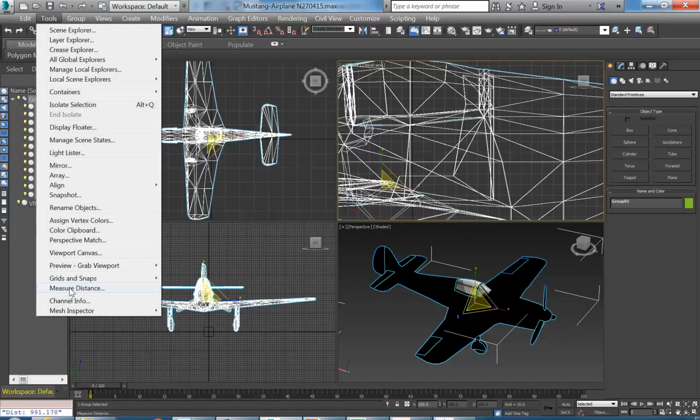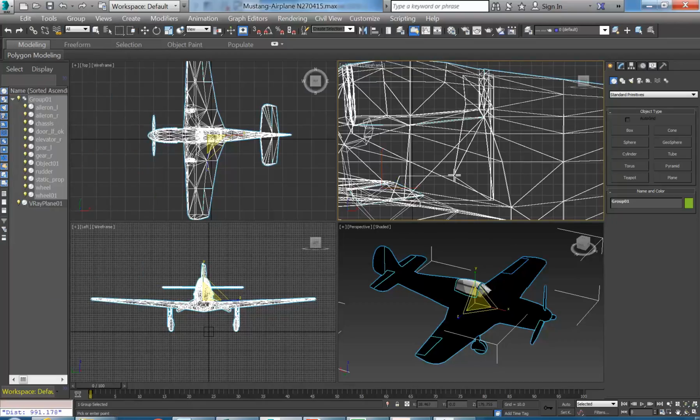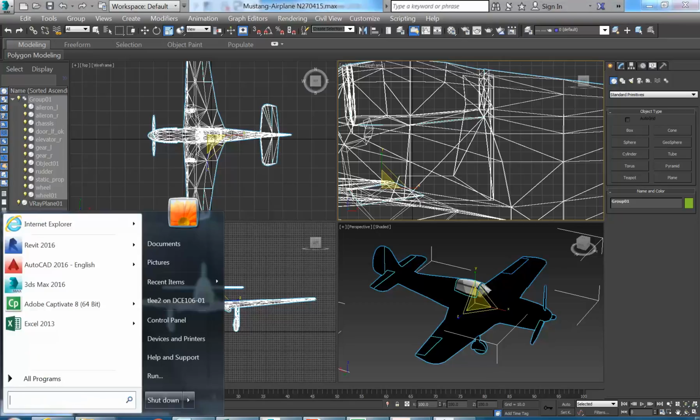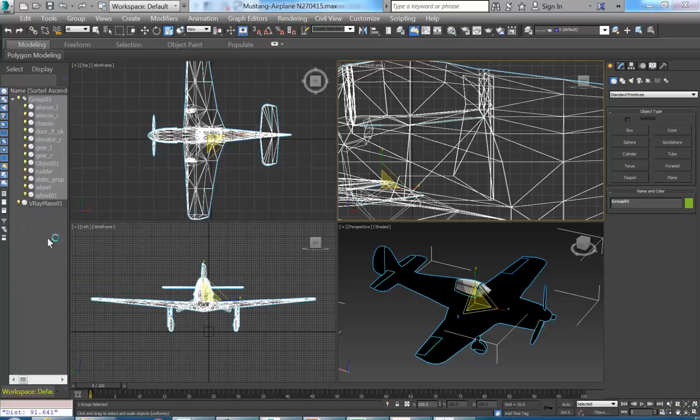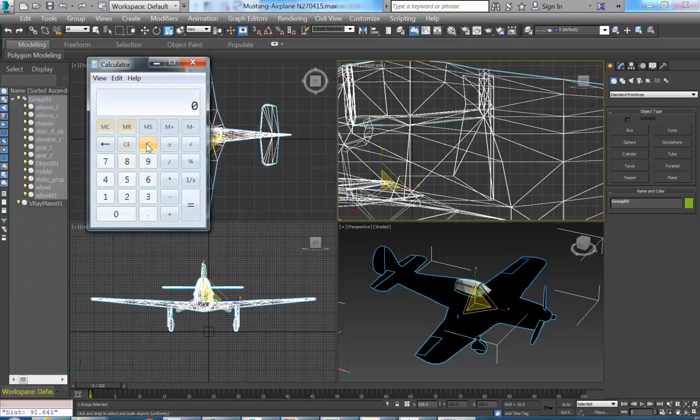So back to measure distance. So you can see that's 91 mil. So let's see if that is inches. Okay, so 91 times 25.4 gives us 2.3. So that's not really going to help much. That's 2 metres, which is probably a little bit too big.